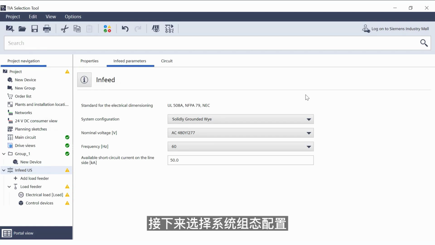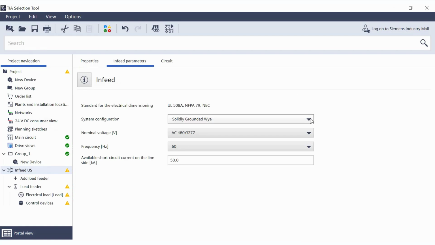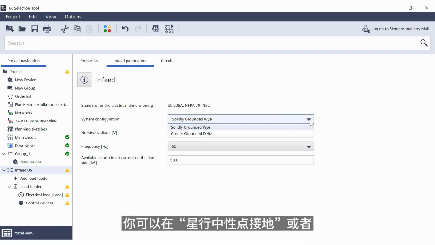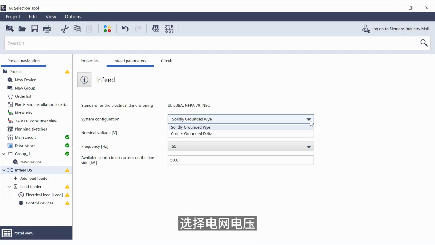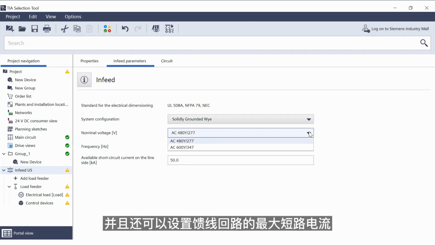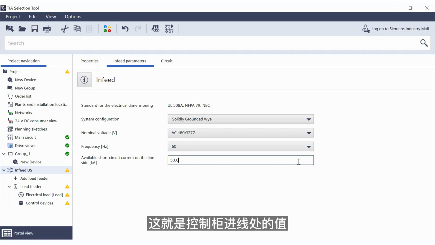Next, you define the network configuration. You can choose between solidly grounded Y and corner grounded delta. You define the network voltage and can also set the maximum short circuit current at the infeed. That is at the point directly upstream of the machine control cabinet.